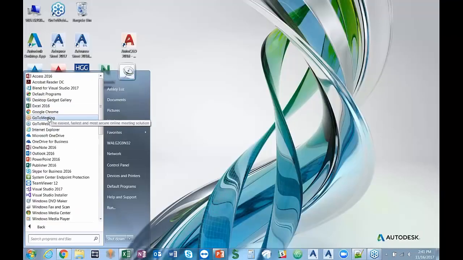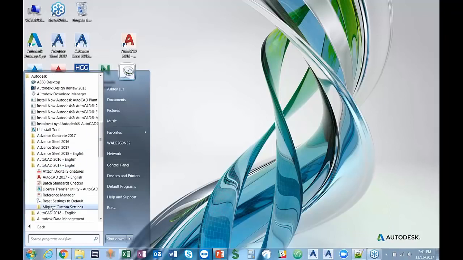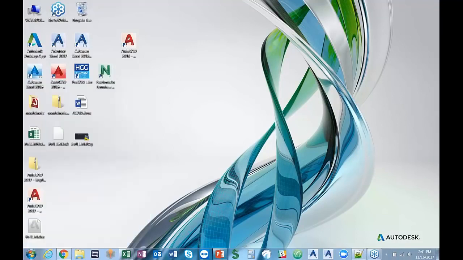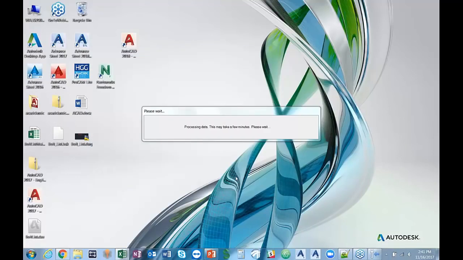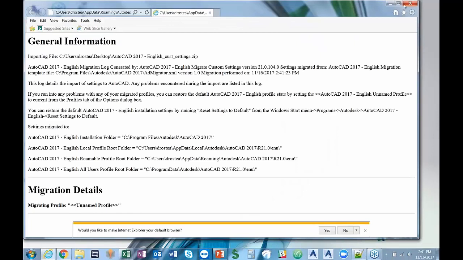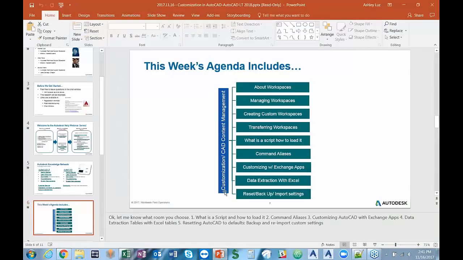And if we go back into All Programs and we select Autodesk, AutoCAD 2017, Migrate Custom Settings, and then Import, you have a couple of options: export AutoCAD settings, import AutoCAD settings. We want to import our settings, and then we want to select our zip file that was created, and that's going to automatically import our custom settings that we had. So you're not going to lose your settings as long as you select that option to back up and reset your custom settings. So Alex, that's about all I have.